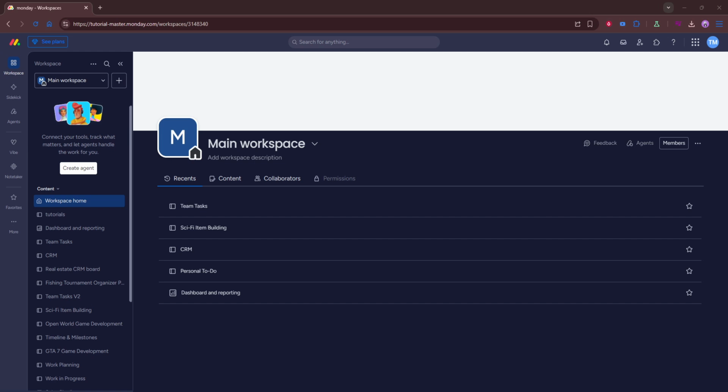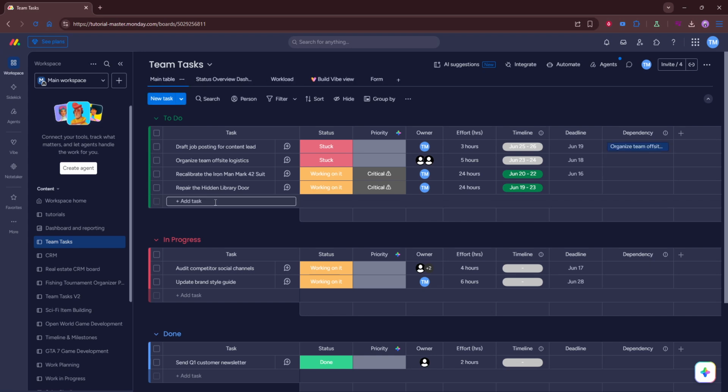Start by opening the board where the automation issue is happening. Make sure you're in the correct board, especially if you work across multiple boards with similar names or similar workflows. Since automations are tied to the specific board they were created in, this first check is important.